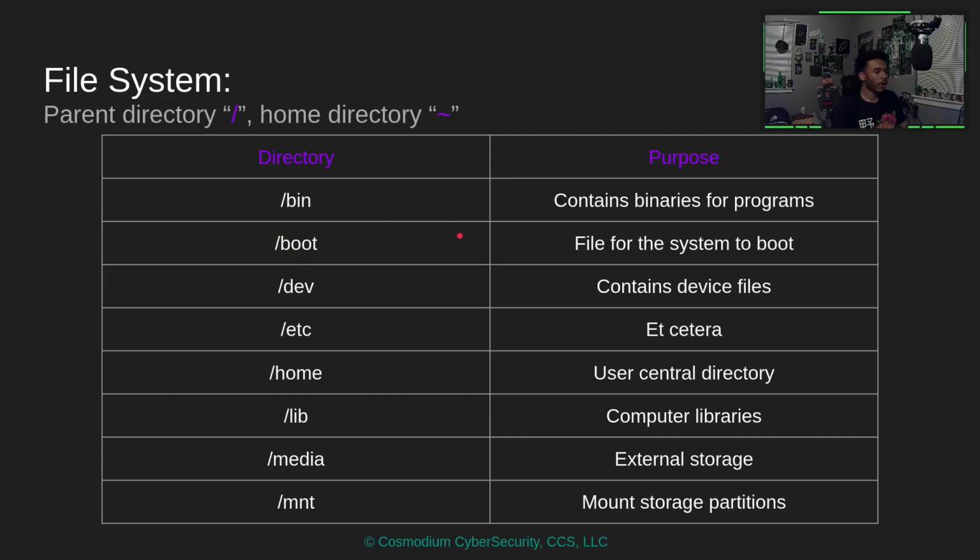Boot, this is where all the information for the computer to boot up is stored. So you probably don't want to touch this file, but you pretty much don't want to touch any of these files. Not all of them, but a fair amount of them, especially as a beginner. But boot has all the information for the file system to actually boot from. /dev contains information on device files.